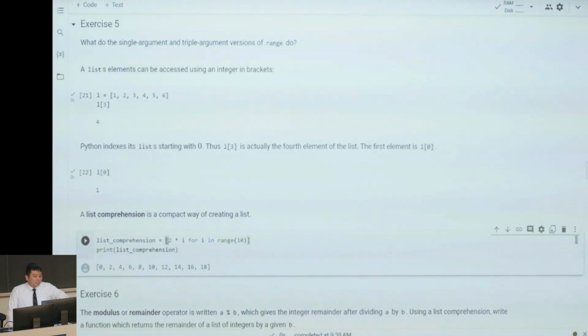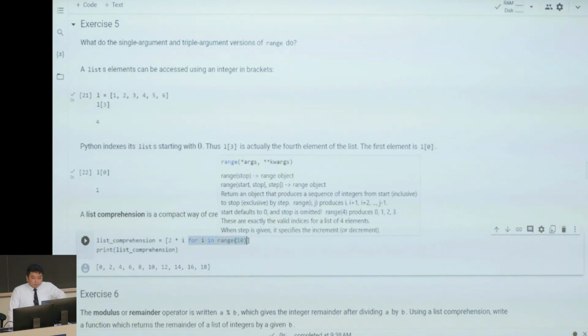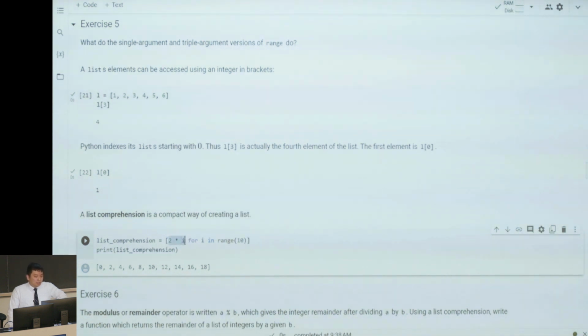And what it's saying is create this list, so you need the brackets here, square brackets, such that for all of the elements in this range, so 0 through 9, return this number, 2 times that number. So what we see here is the numbers 0 through 9 times 2. Right, so 0, 2, 4, 6, 8, all the way to 18. So this is just a compact way of saying, for each of these elements, append it to an empty list. All right.